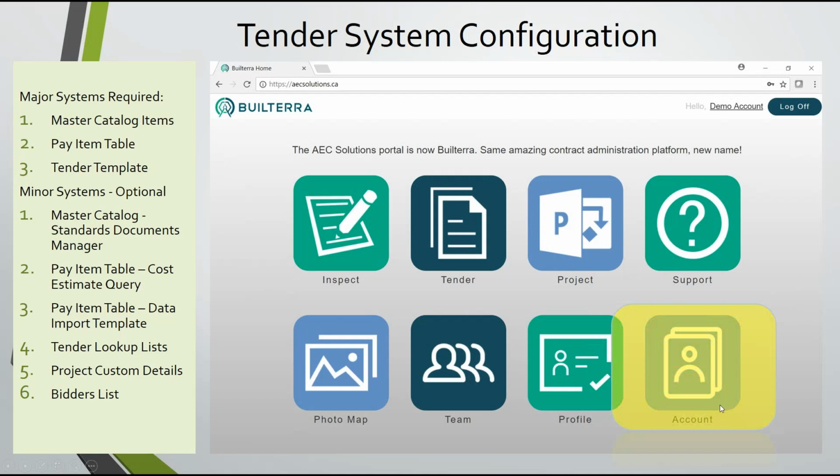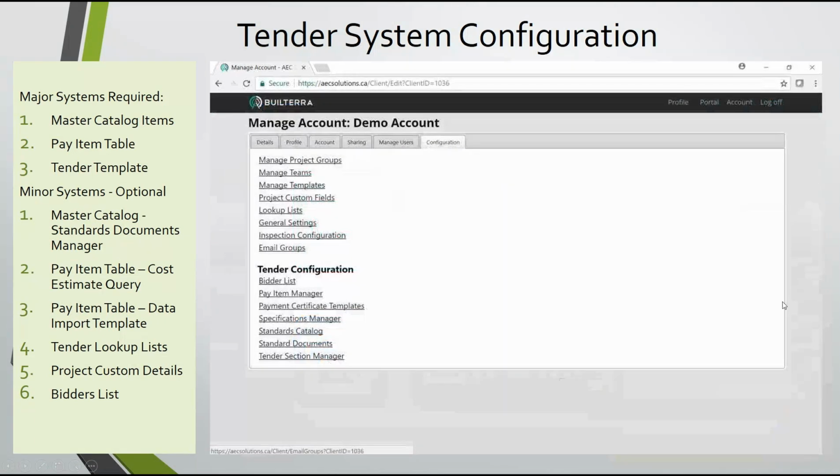The first step is when you go to the account, you can get into all of the configuration settings for the entire system. It's not just the tendering stuff. You can actually specify all of the project-related items as well, like project groups, teams, and custom properties for your projects. The lookup list is a huge one that you're going to have to go to often. There are also general settings, the inspection form configurator, and email groups. This is all part of the overall system. You have to be an administrator to get the configuration tab. If you're not an administrator, you won't see those tabs.